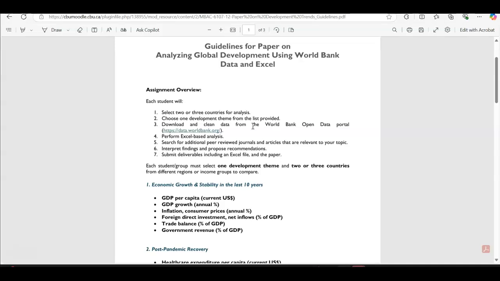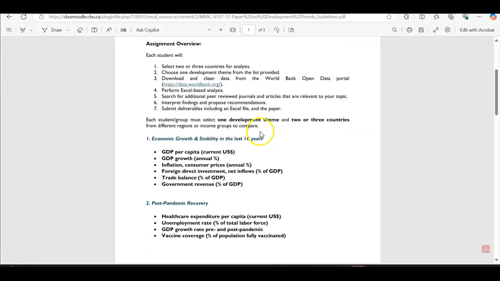So you're working on one theme with 5 indicators, and you are comparing data for 2 or 3 countries across those 5 indicators. You are choosing the same 5 indicators for 2 or 3 countries, and you don't need to pick different indicators for different countries. Then you perform the analysis in Excel and then write the paper itself, and you submit both the paper and the Excel file.